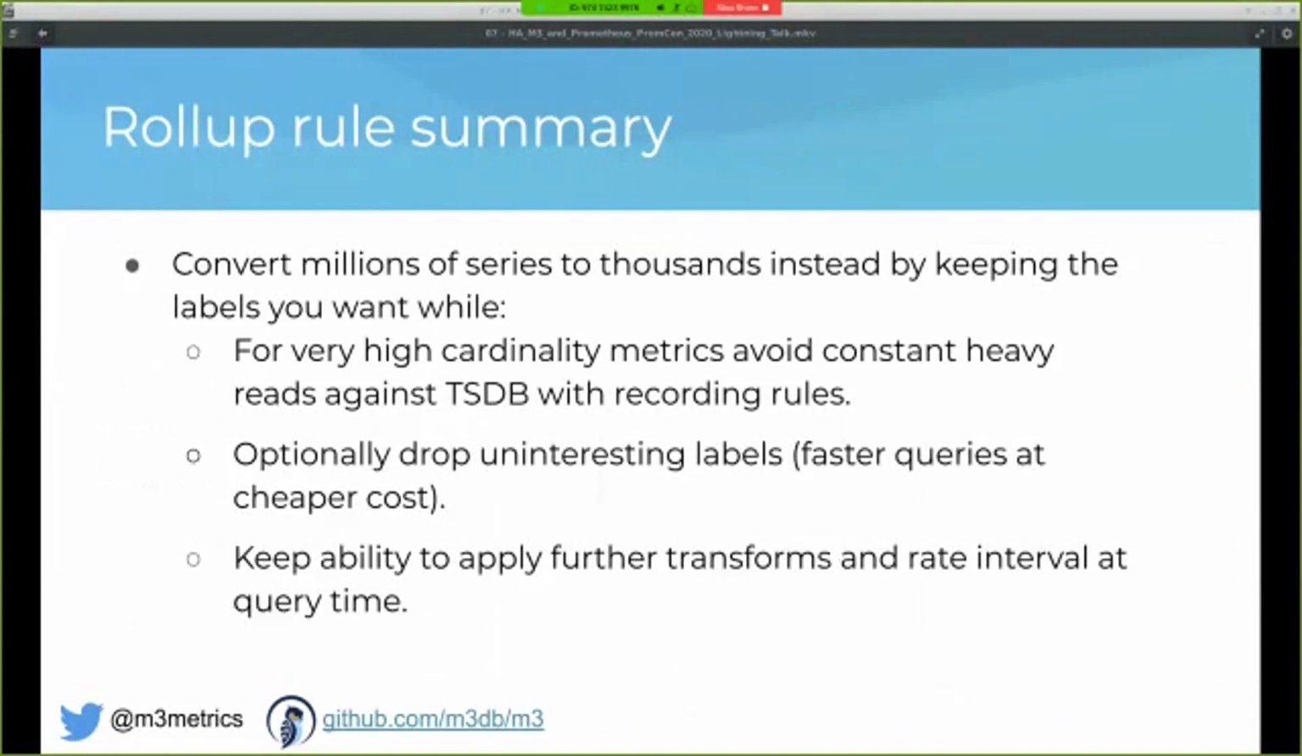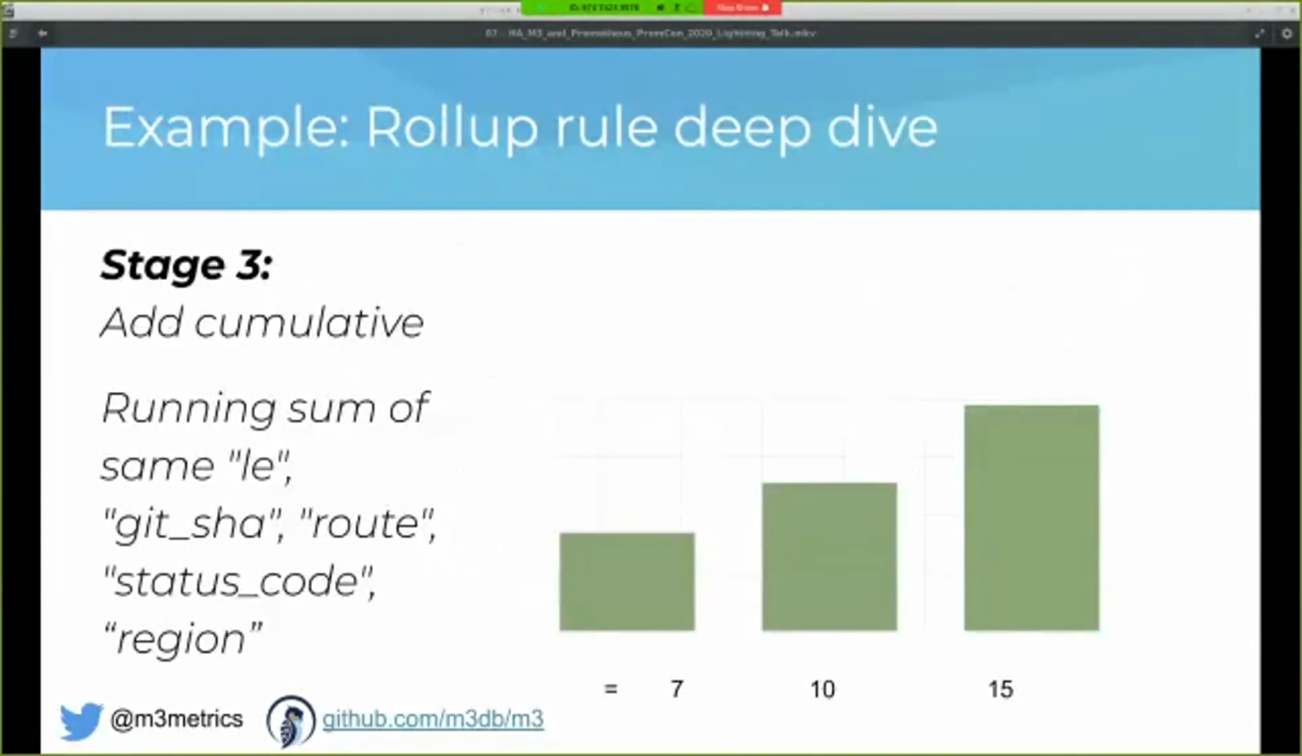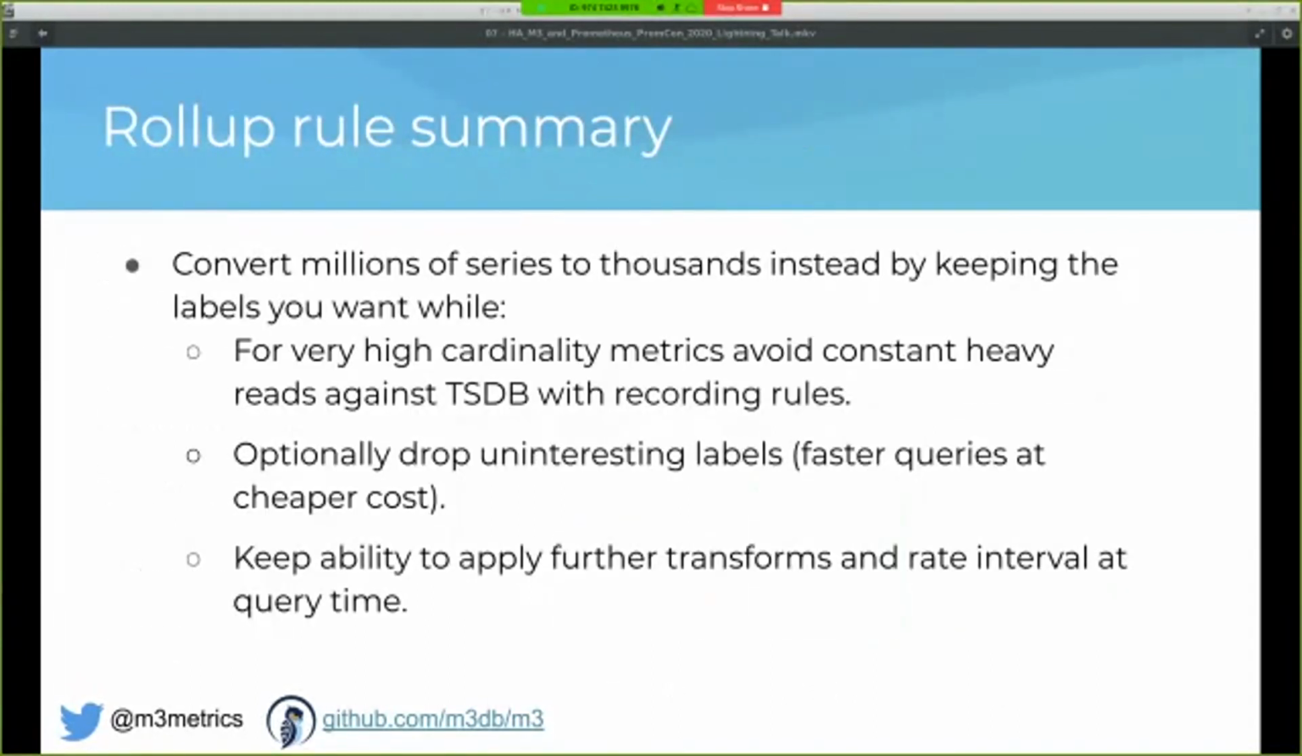And the summary here is this allows you to convert millions of time series to thousands. And it stops very high cardinality metrics from impacting your TSDB by performing constant query load the way that recording rules do. Recording rules are still super valuable. It's just that for some of these high cardinality workloads, it definitely can be done cheaper this way. It optionally lets you drop in interesting labels and keeps the ability to apply further transforms.